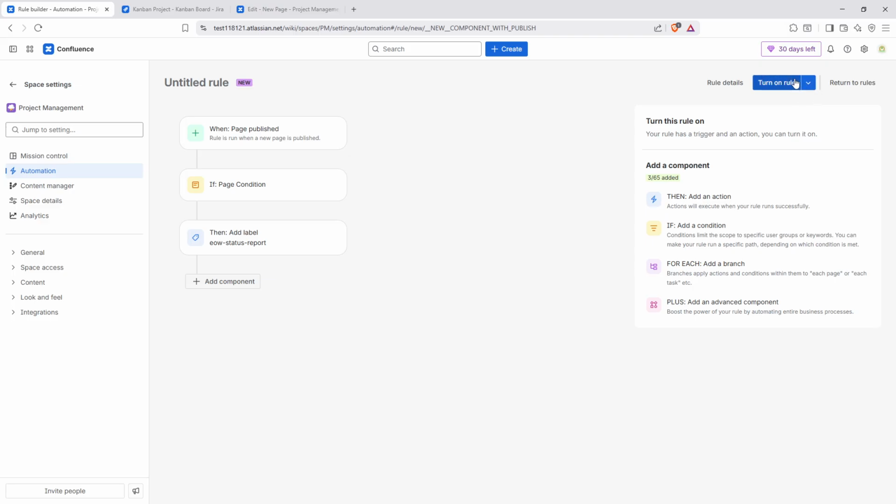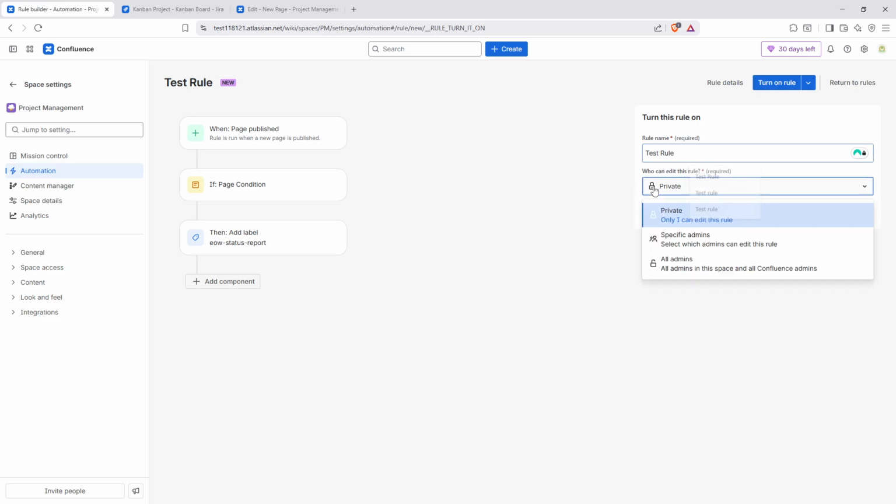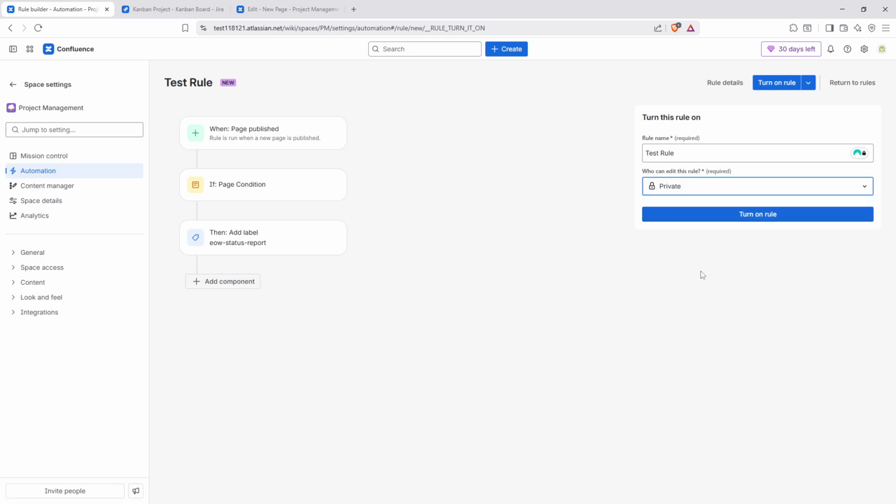Click the Turn On Rule button to bring your automation to life. But wait, before you proceed, give your rule a name. Naming your rule helps in easily identifying it later, especially if you're managing multiple automation rules. There's another decision to make regarding who can edit this rule. In the Who Can Edit This Rule drop-down menu, you can choose between private, specific admins, or all admins. Select the option that best aligns with your team's governance policy.